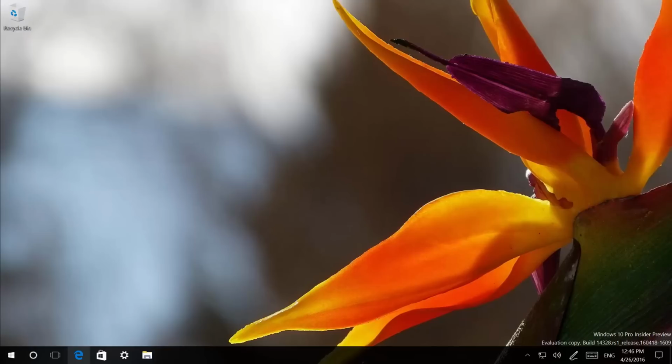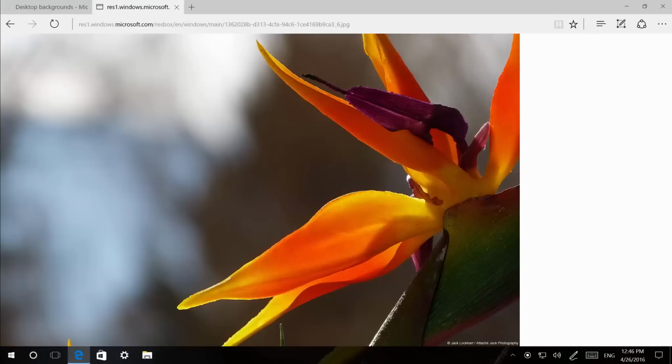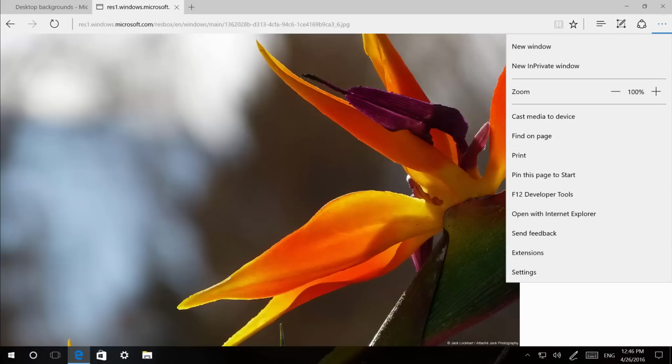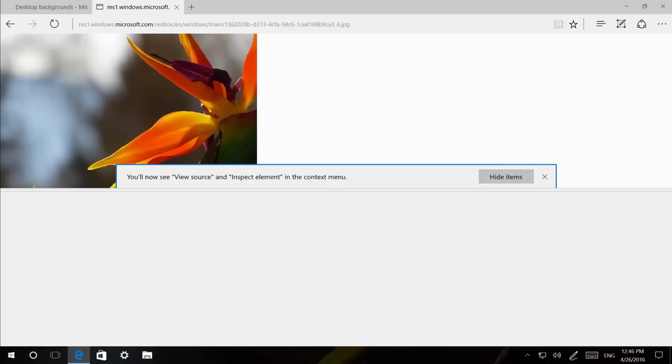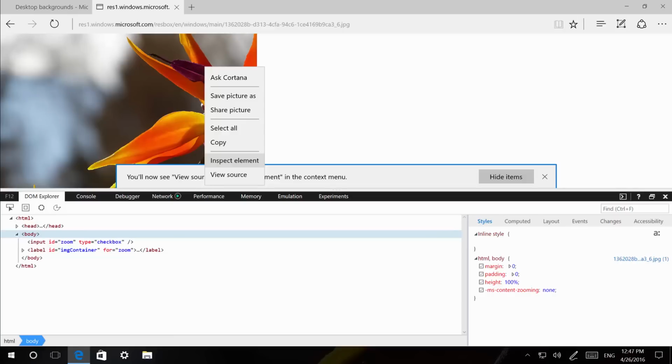Now let me go really quick into Microsoft Edge. There are no new changes in this build, but users who use the browser for web development are no longer going to see the options to inspect the element or get into the source for that page. You will have to go to the settings for Microsoft Edge and enable the F12 developer tools, and now, as you see, it says you'll now see view source and inspect element on the context menu. So now if I right click, I see the inspect element and view source menu.